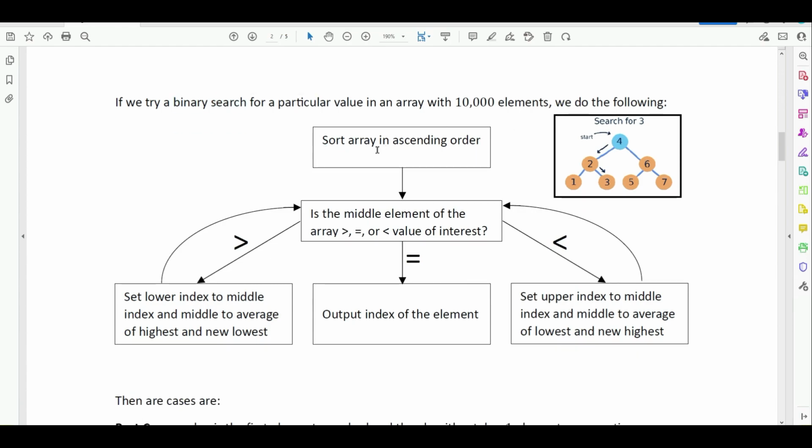But if we try what's called a binary search, then we will do the following. This is essentially what a binary search does. So we sort the array in ascending order. This is just sort of a first step. This binary search only works if our array is actually in ascending order. And so what it'll do is it will look at the middle element of the array, and it will test whether it's greater than, equal to, or less than the value of interest. If it's equal to it, then that was sort of our best case scenario, and it just outputs that index, and it's finished. So it found the value on the first step, and that would be the best case scenario.